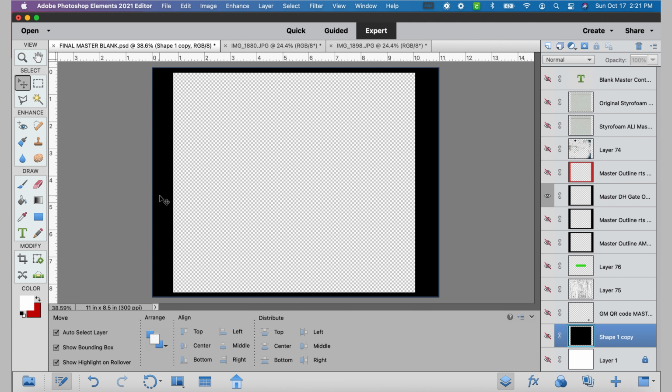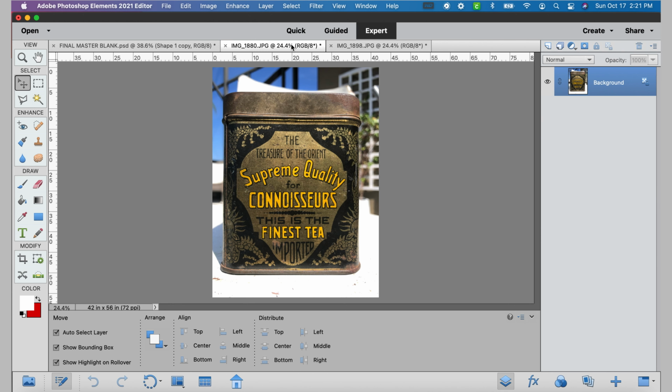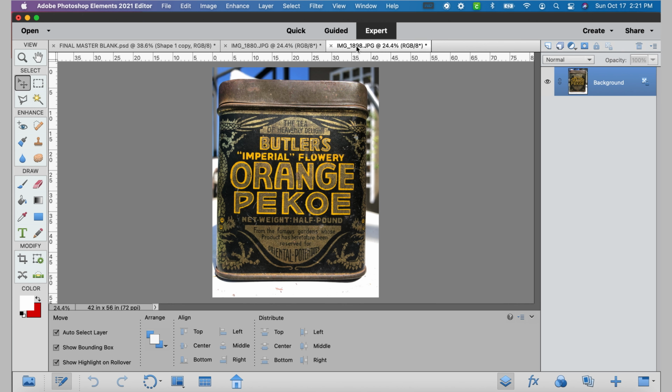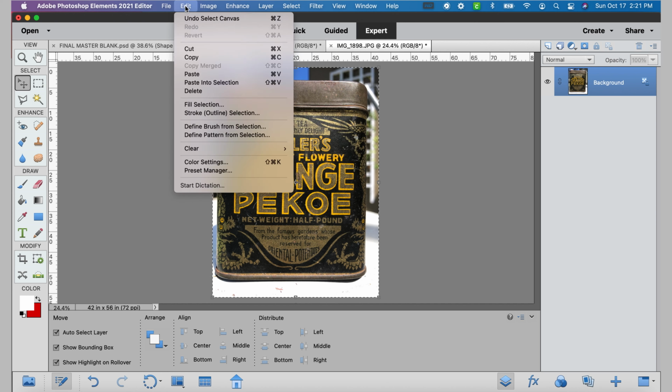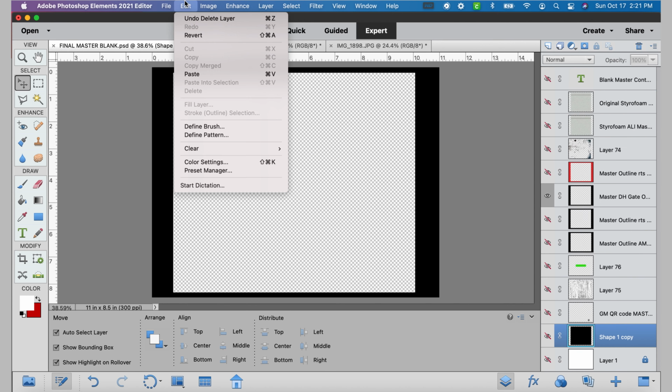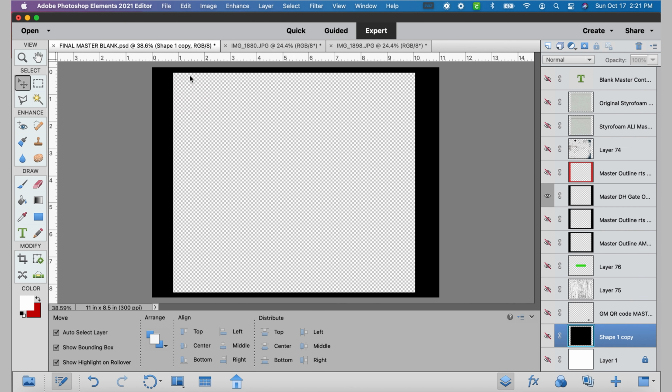So this is the master template that I use to create new images, and inside this black border is where I'm going to create everything. I've downloaded two separate images and one of these will be used as the main image. And I think it's going to be this one. So I'm going to copy it and paste it into the template.